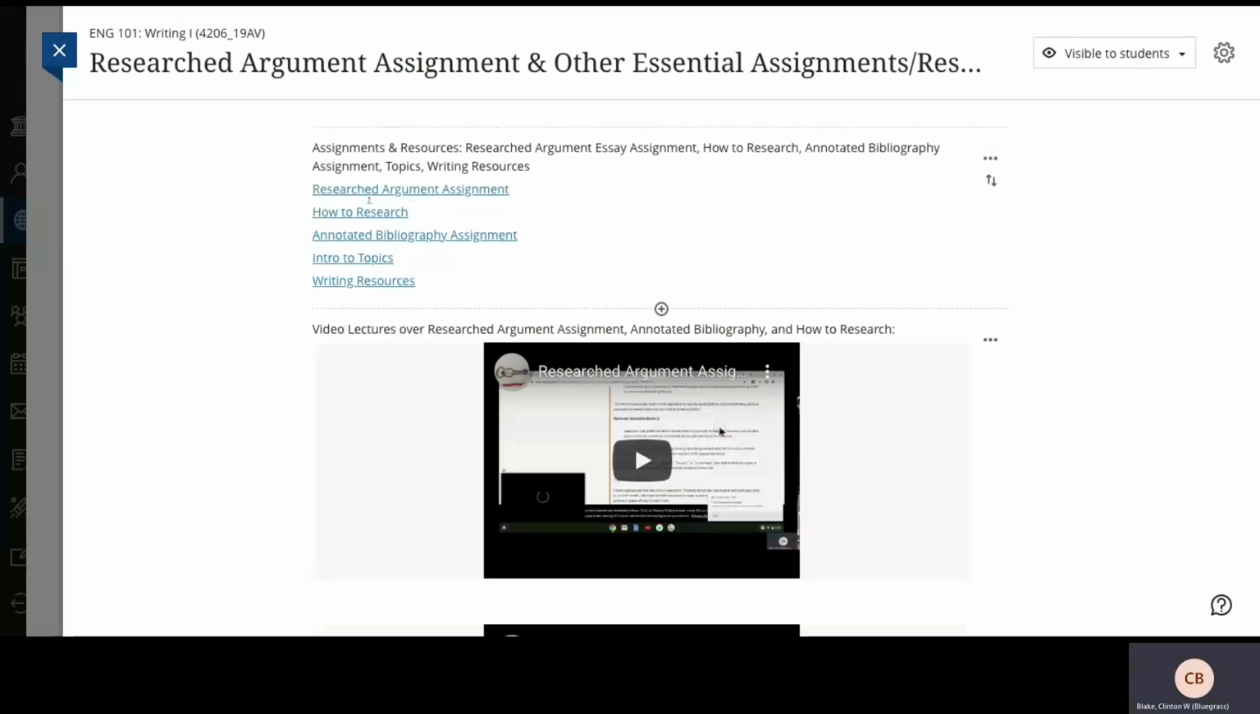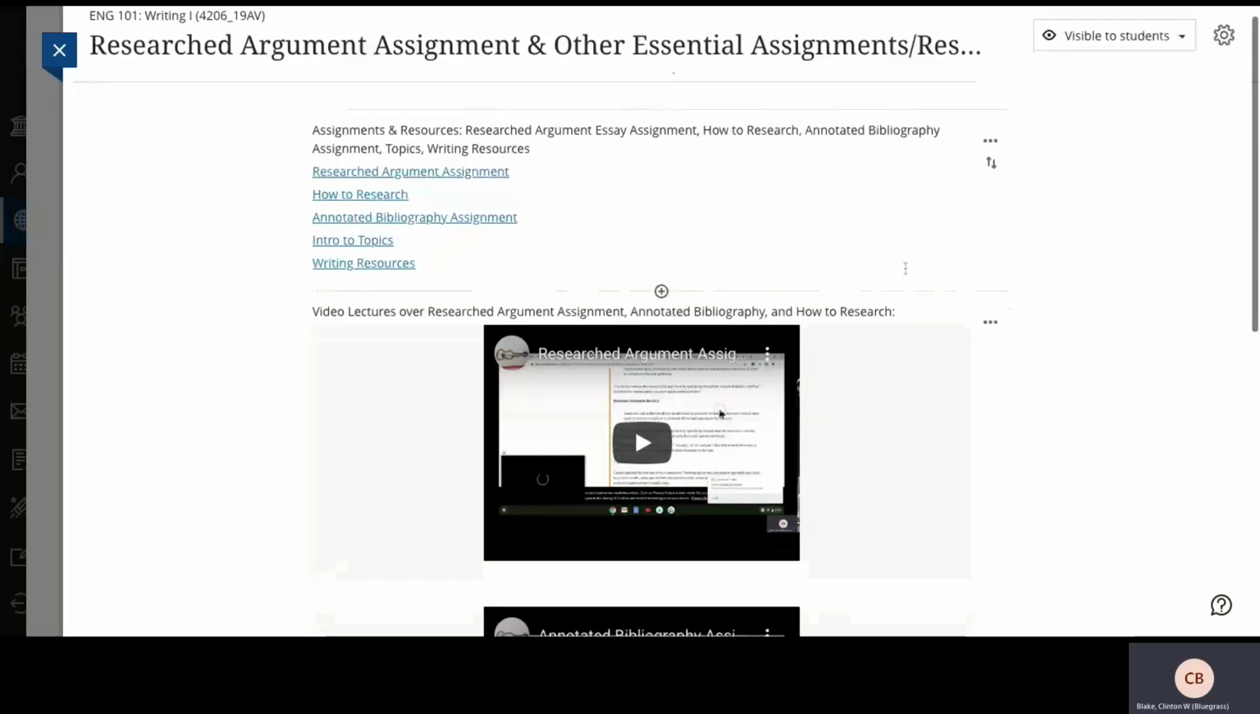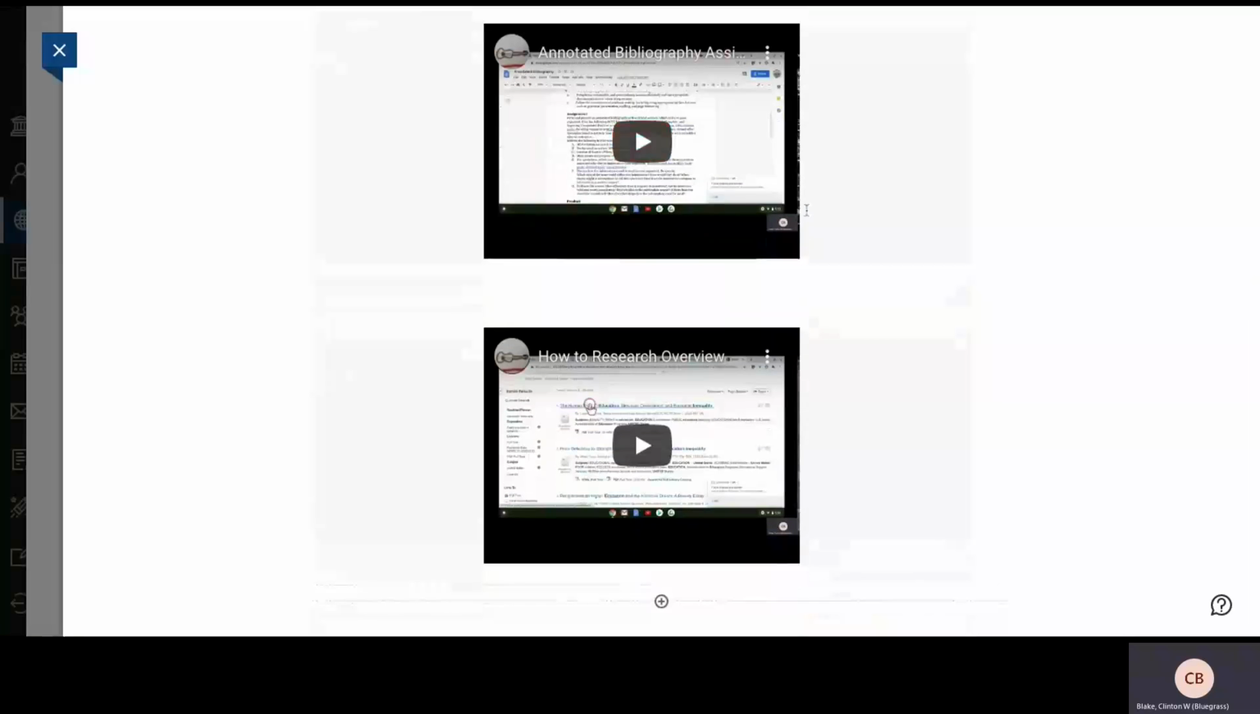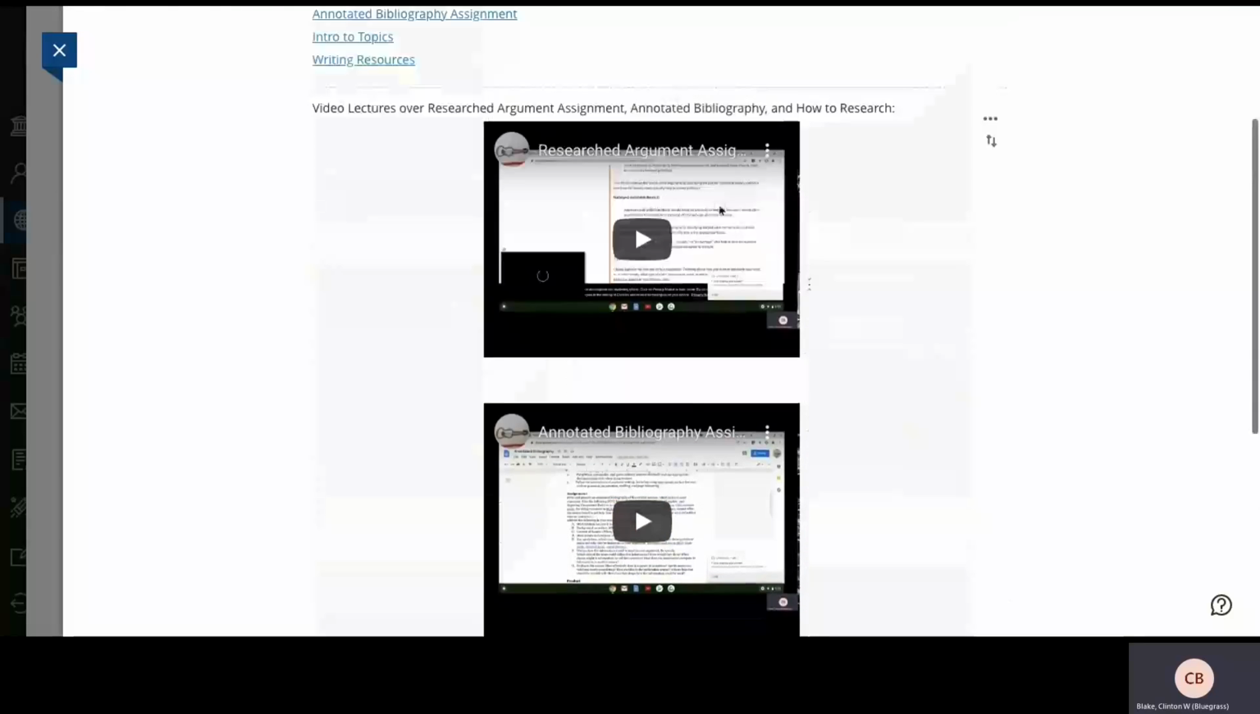So there's your research argument assignment, there's your how to research guide, there's your annotated bibliography assignment, there's your intro to topics, and there's your writing resources. Now, these writing resources are always going to be at the top of Blackboard as well. There's a tab there for writing resources at the very top that you can always access. Matter of fact, I'll show you that after we leave here. But there's your video lectures, folks, right there. So you can read the guide, read the assignments and the guides, and then absolutely watch those videos as well. And let me show you those writing resources.